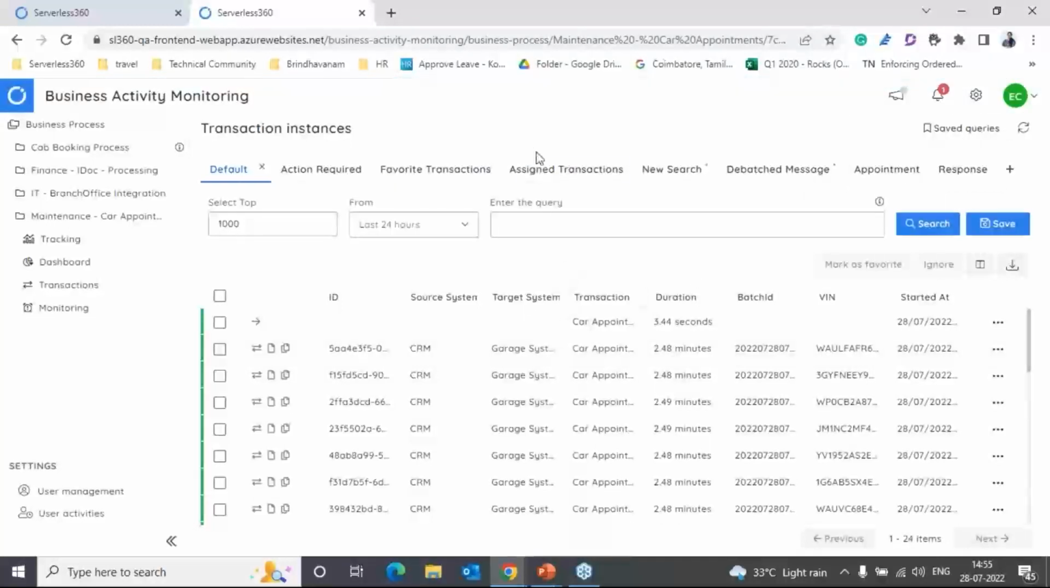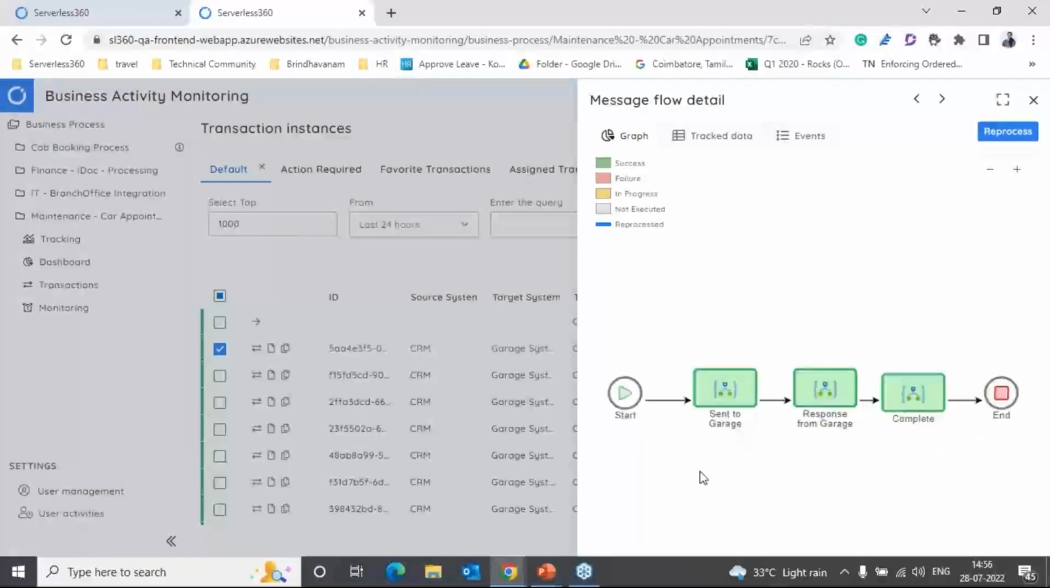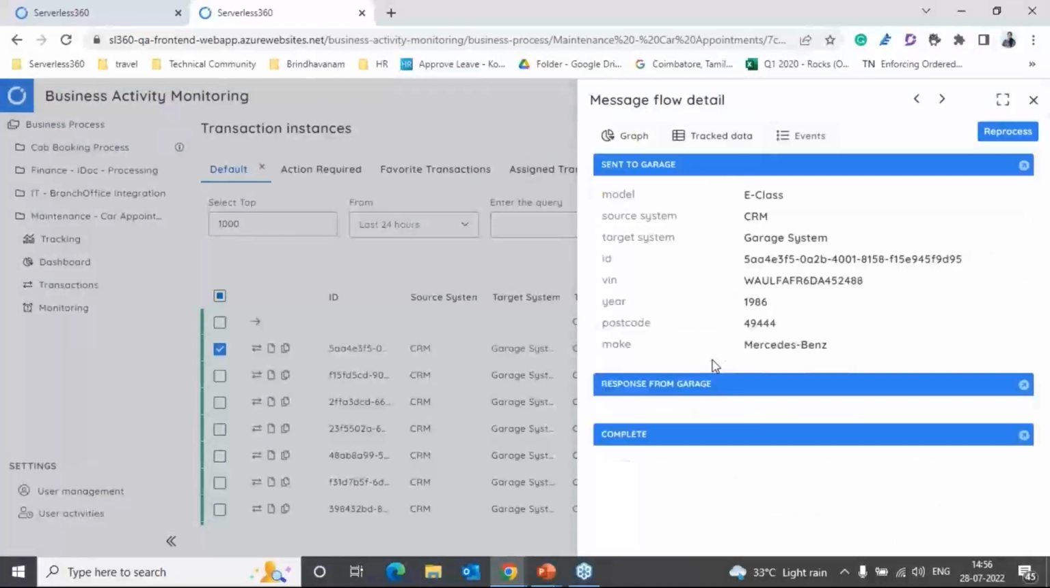When he logs into the portal, in the Assign Transactions tab, he is going to get a focused view of all those transactions that have been assigned to him. So this way, your business user is enabled with a self-service portal wherein they can view the transaction details. Say, here is my transaction, and this is the tracked information that I see in my transaction.